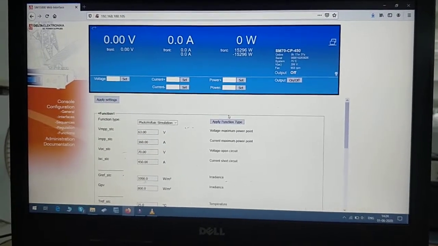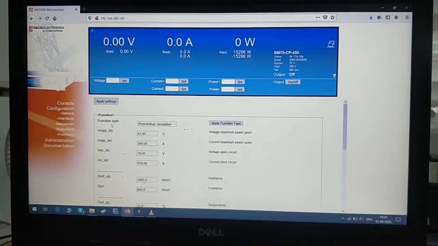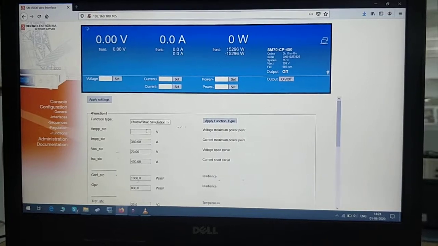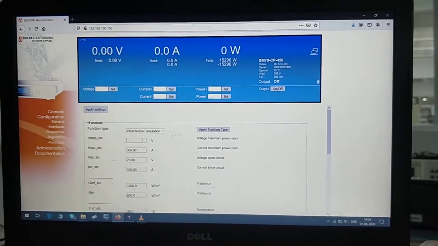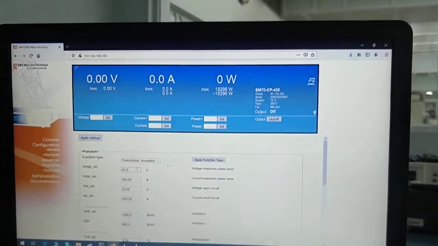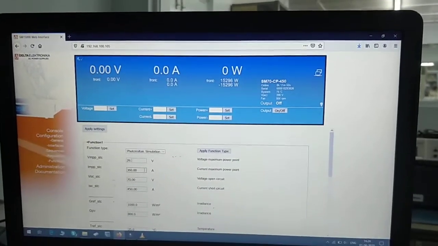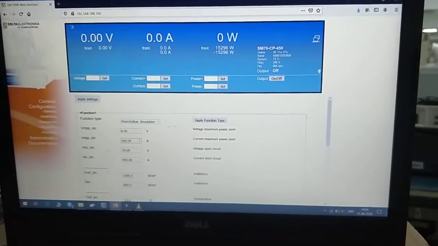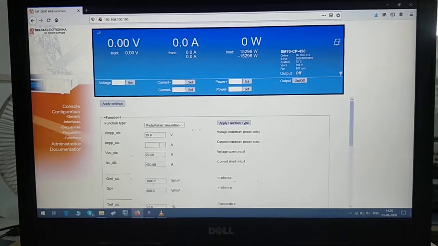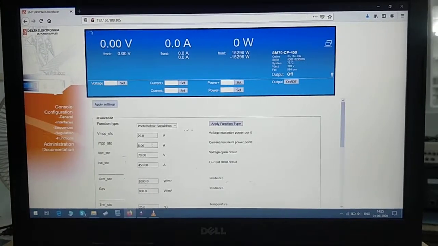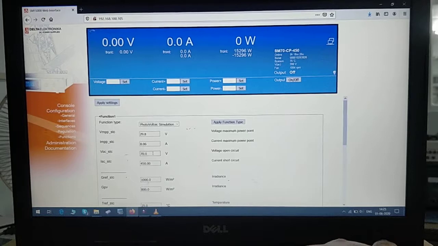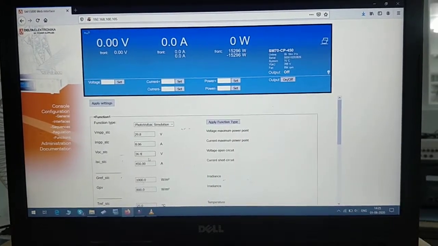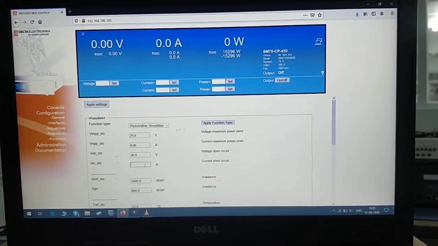Now we have Kyocera panel parameters with us, so we will input some values accordingly. According to the Kyocera panel, we will enter VMPP as 29.8, IMPP as 8.06, open circuit voltage as 36.9 and short circuit current as 8.59.